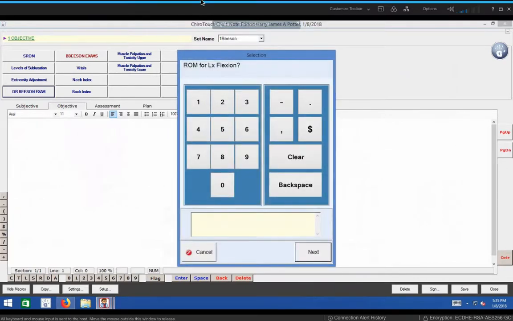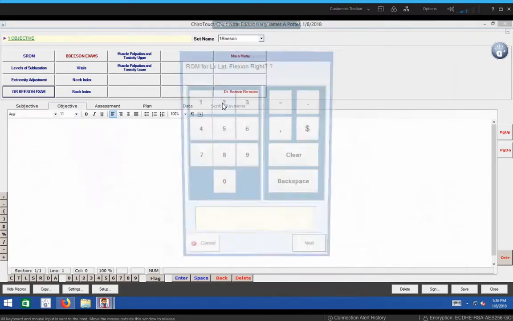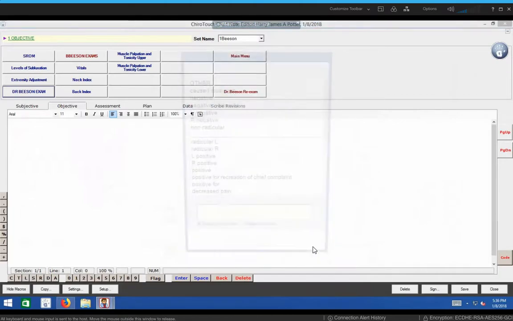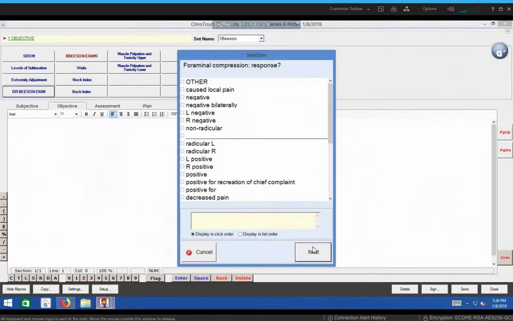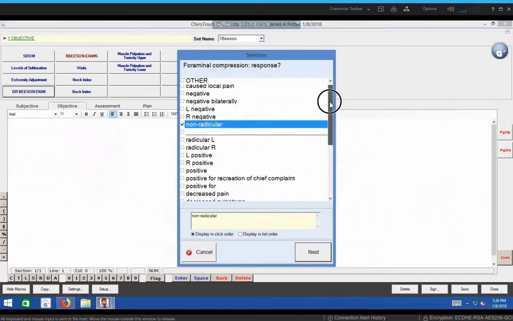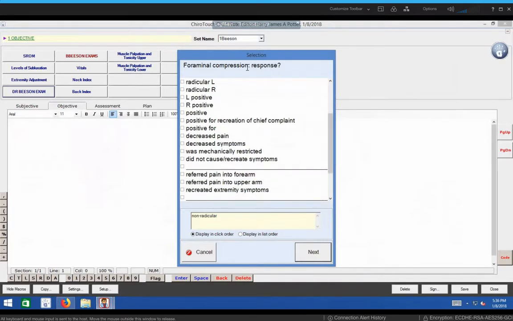And then it'll prompt you next, for now we're in lumbar flexion, as it says. And just continue inputting the information in. Lateral flexion left of the low back and right. Okay. And then here we start on the orthopedic exams. So foraminal compression circled as non-radicular, but it is mechanically blocked at C4. So non-radicular is selected, and so was mechanically restricted. And then just go ahead and type at C4.